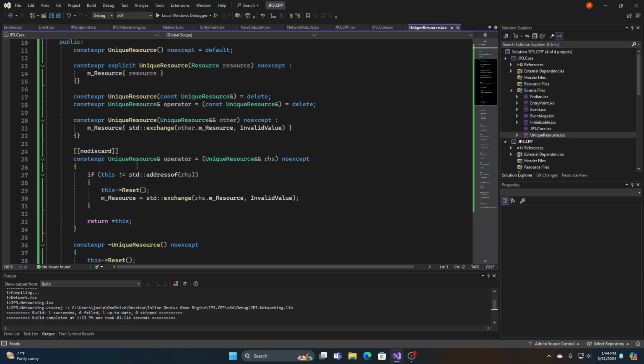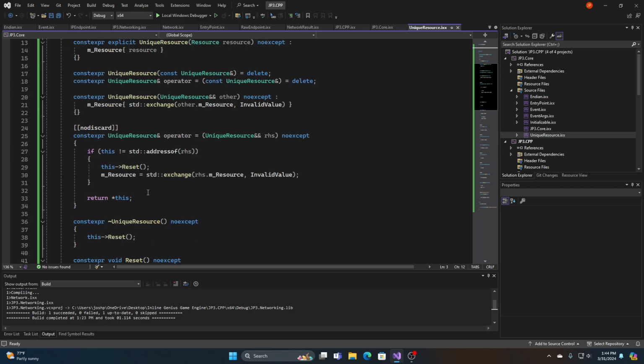So if this is not the address of rhs, then we'll reset, because otherwise it's the same object. You're referring to the same thing, and you're just resetting something and exchanging invalid values. And basically what you're doing, if this were a socket, you're just closing the socket and then returning what you think is a valid socket, but it's not. So that has been fixed and addressed with this library. I would also like to point out that everything that's already written has been tested except for the networking stuff.